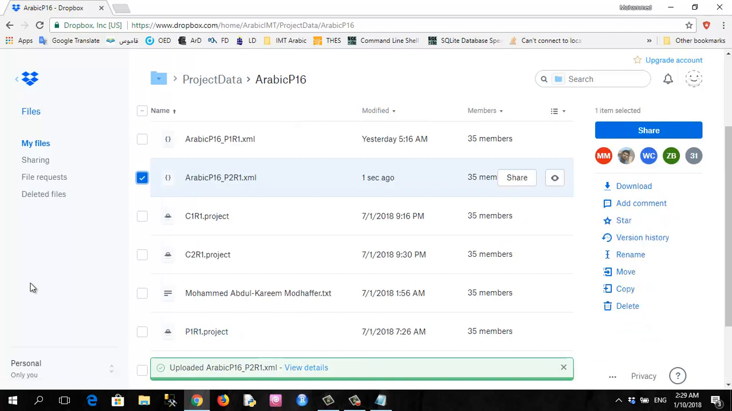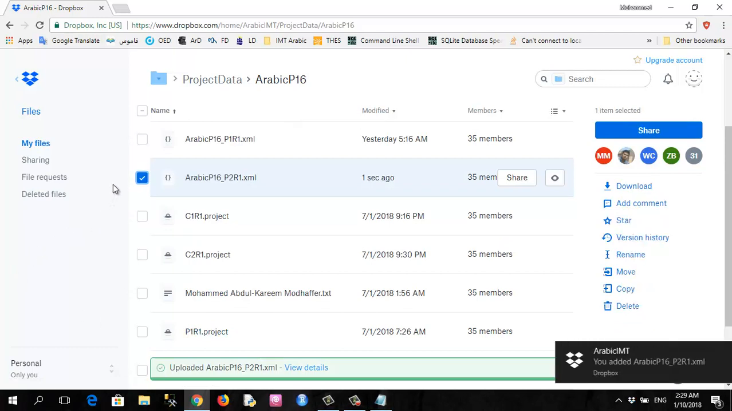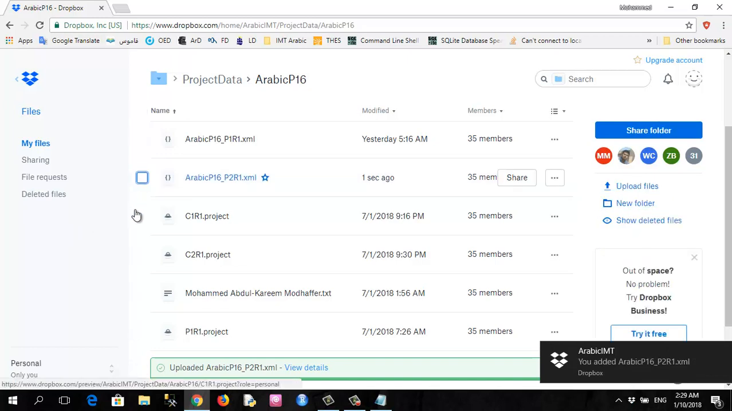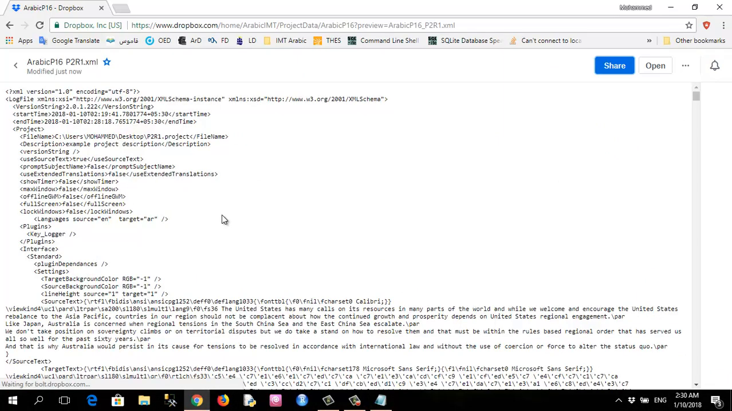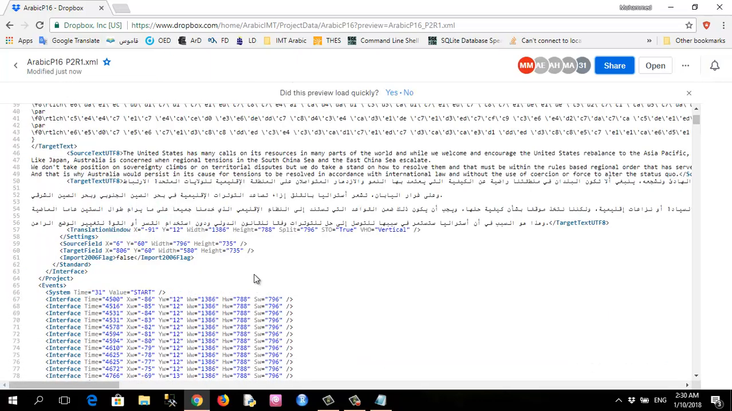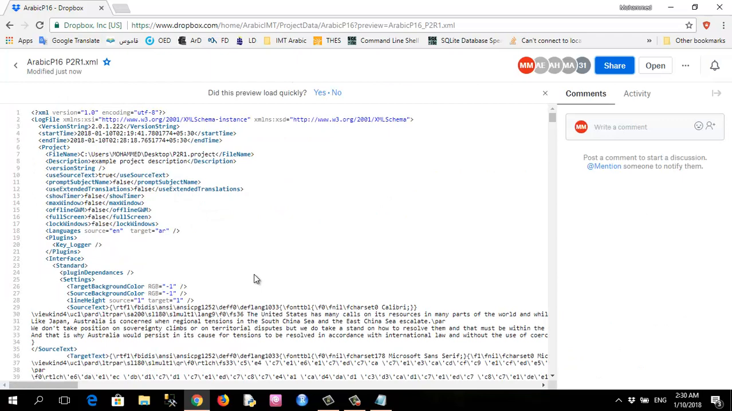Okay, it's now there. There it is. You can click on this to see what is inside. Later on we will see how these are very useful for data analysis and for error classification.